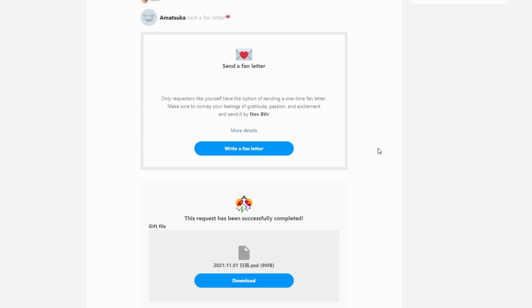So at the moment, I would say there really isn't too much incentive to co-request on Pixiv, but this could change in the future depending on how Pixiv tweaks this feature.